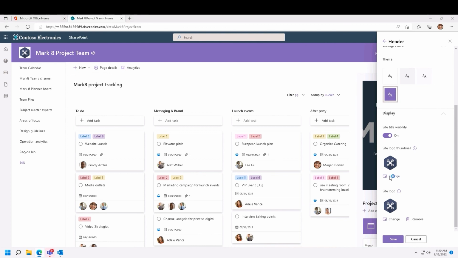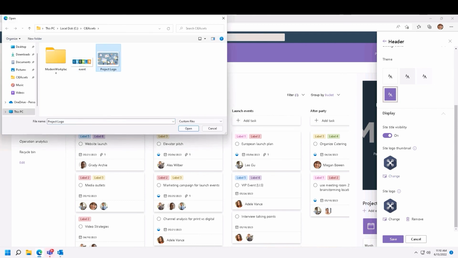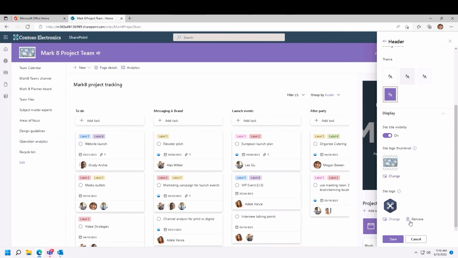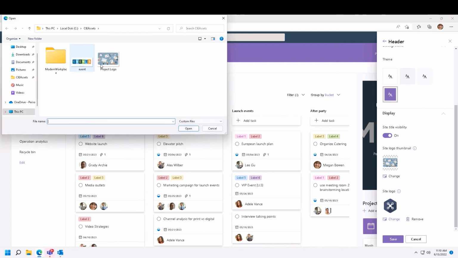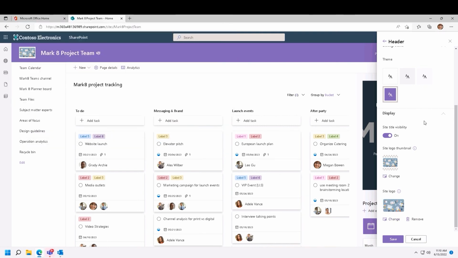So I'm going to click on Change. I have already downloaded my logo locally to my computer. You can't go online and find logos. You've got to already have them locally downloaded. So that's why I'm going in for each one and selecting it, and we'll see it get added.